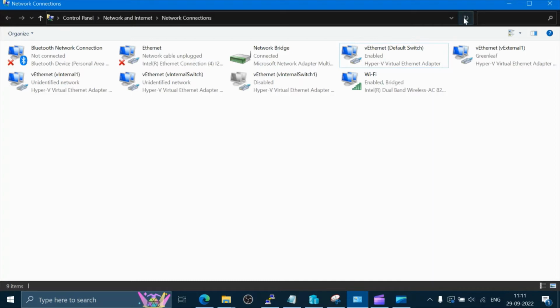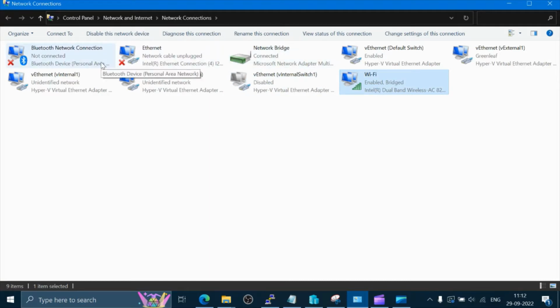Now in here we'll have to check whether we get the private switch in network and sharing center as an adapter. If you remember, in our last video we talked about that private switch does not create a virtual adapter for the management OS. So you will not be seeing the virtual private switch in network connections with all these adapters. You can see that we have got external, internal, Wi-Fi, but we do not have any private switch.